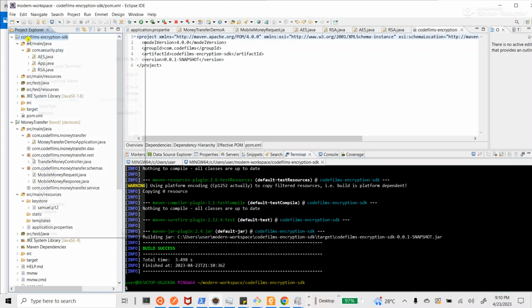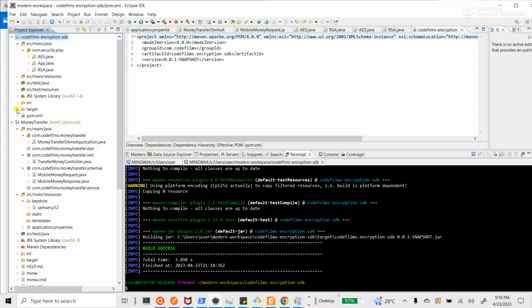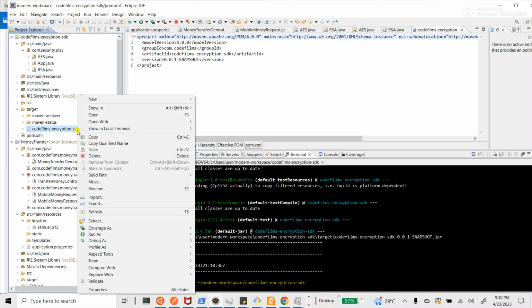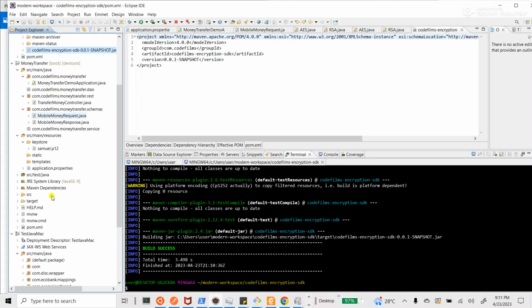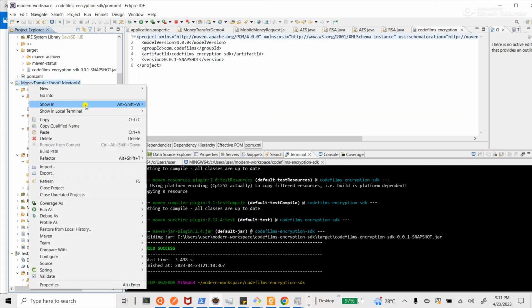Let's refresh this. Computers, everything is processed, so you have to be very patient. It's not showing. So this is our CodeFilms jar. I'm going to copy this jar. This is the SDK I've built. I'm going to drop it inside the mobile money services here. So I'll create a folder called lib because it's coming from outside.